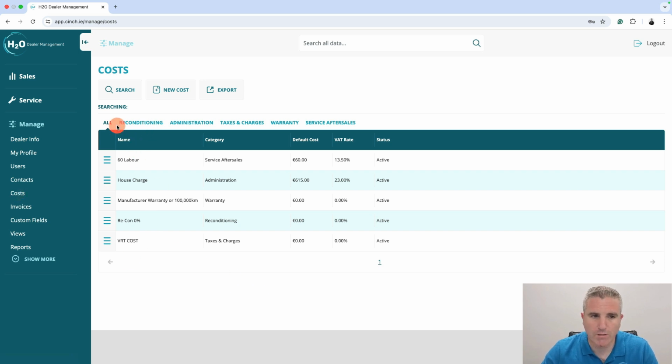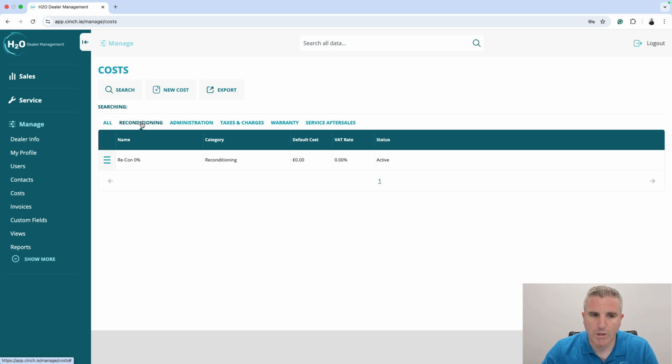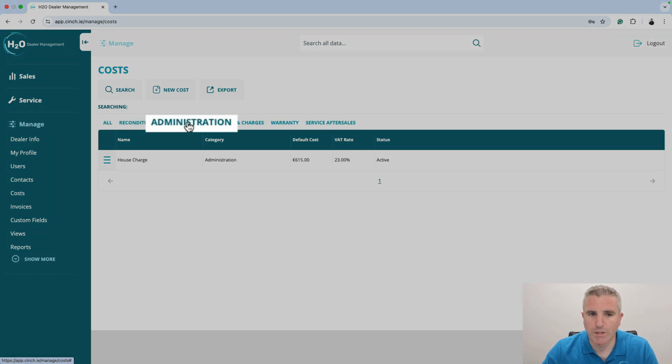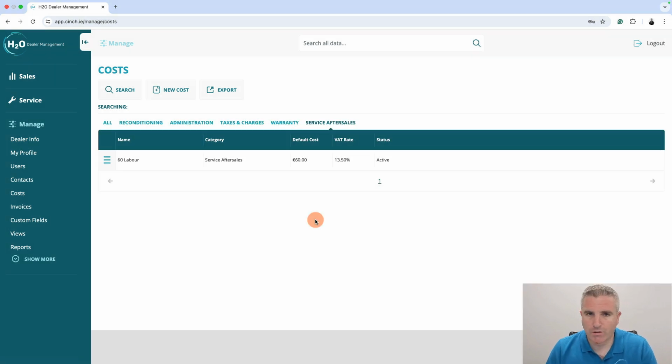This is our demo account, but as you can see along the top here, we have 5 different types of costs. We have reconditioning, we have administration, taxes and charges, which is very important, warranty, which is important too, and service after sales. 5 different costs all work out different ways for the system to generate KPIs, but also to generate profit calculations and workings on job cards, taxes, and so on and so forth.